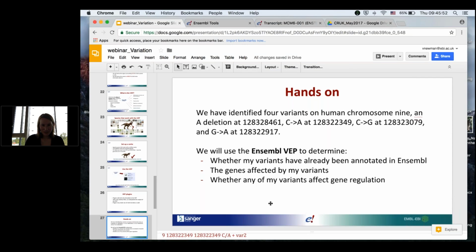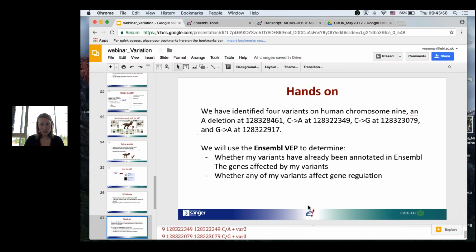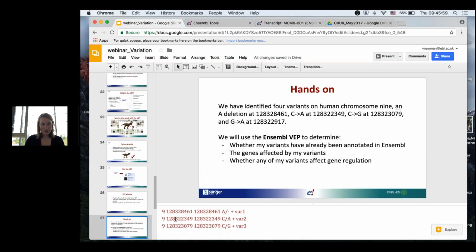So I'll just exit my presentation again. I've pre-copied the notation into the footer here. So I'm just going to copy this so I can input it into the VEP.